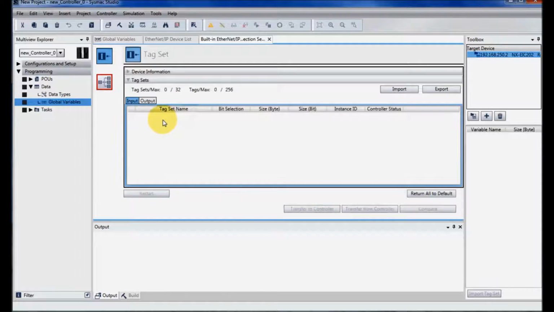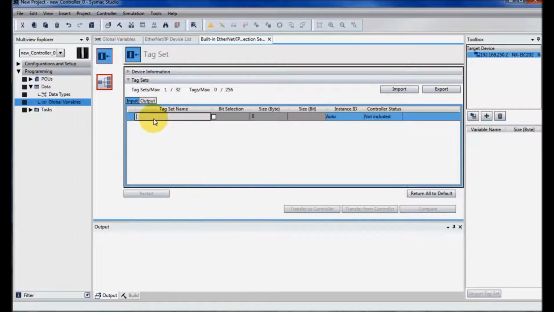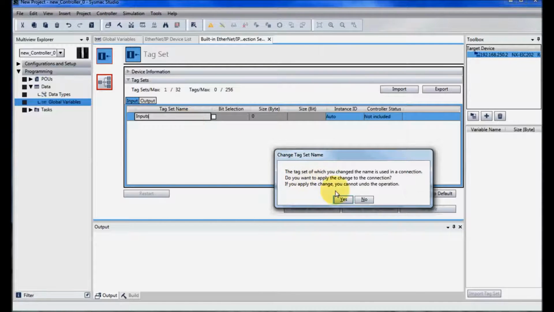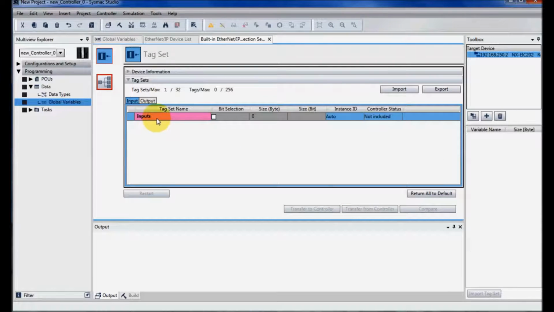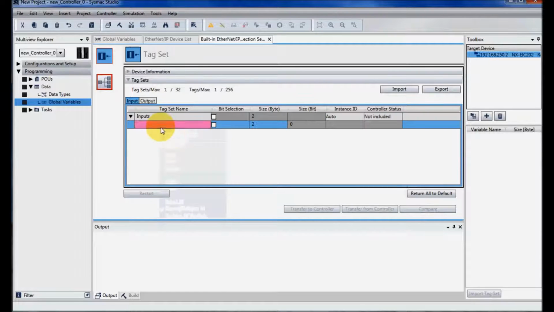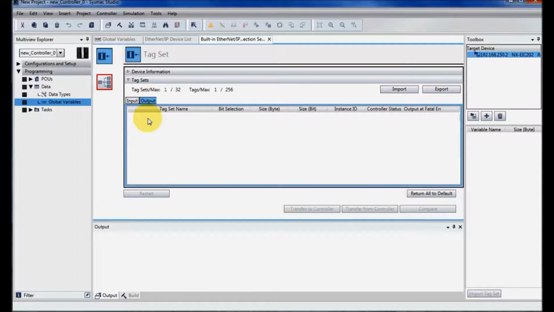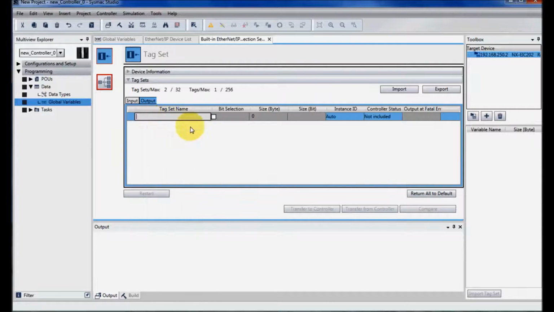I'll go to the tag set, create a new tag set called inputs. And then I'll right mouse click and then I'll add a new tag. And I'll select the NX inputs, and then I'll do the same for the outputs. Create a new tag set called outputs, and then I'll right mouse click, and I'll select the NX outputs.